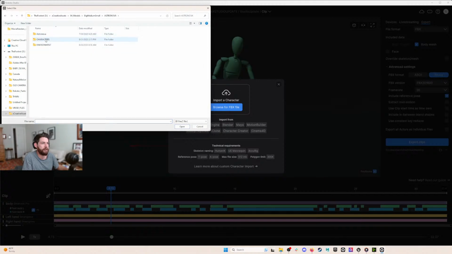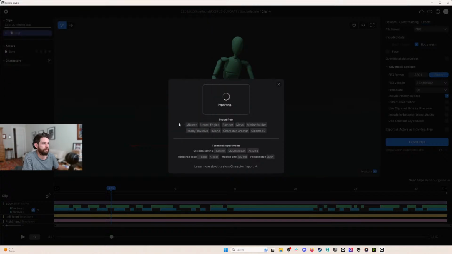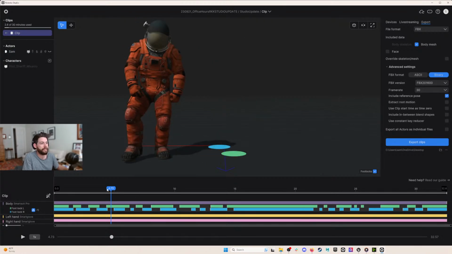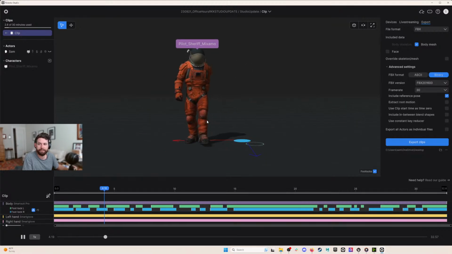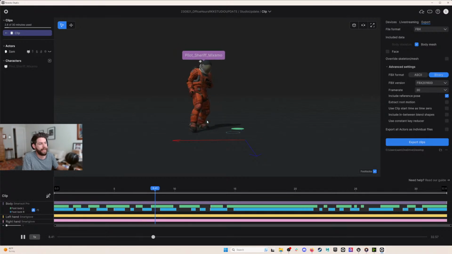So in the Astronova, if we go to the Mixamo characters in Astronova, Pilot Sheriff, Mixamo. Freezing is a good sign here. I'm thinking, and look at this. How many polys is this guy? This guy is over 100K polys. There we go. Retargeted to custom character. Looks freaking amazing.